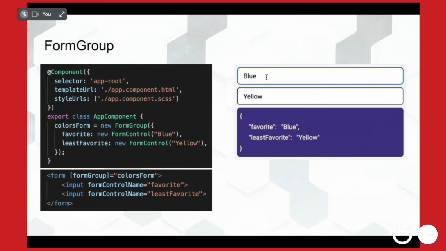So here's an example of using the form group. You can see here I have a colors form where it has two controls. One is favorite and the other is least favorite. These are the form control names, the keys of the object that you use to initialize your form group. You can see in my template, I am binding my colors form to my form using the formGroup directive, and I can access the child controls by using the formControlName directive.